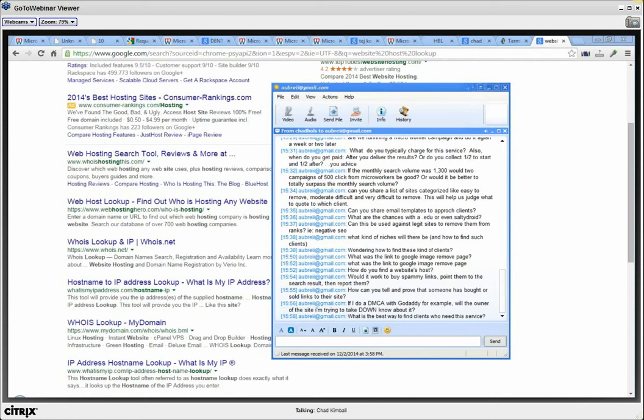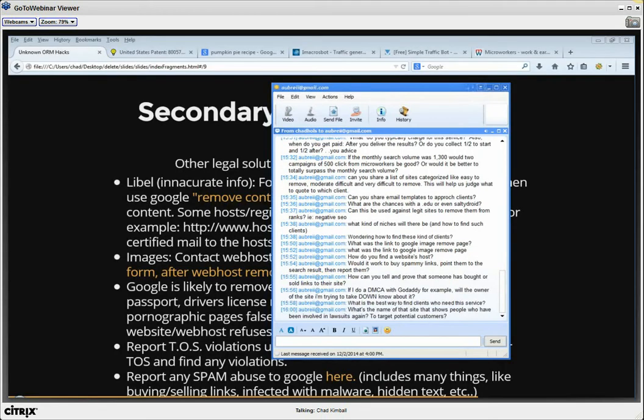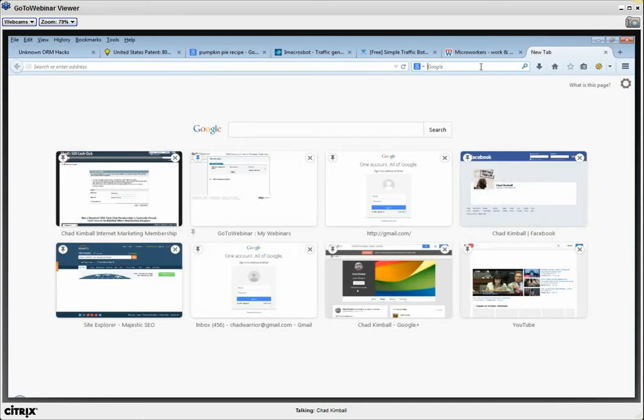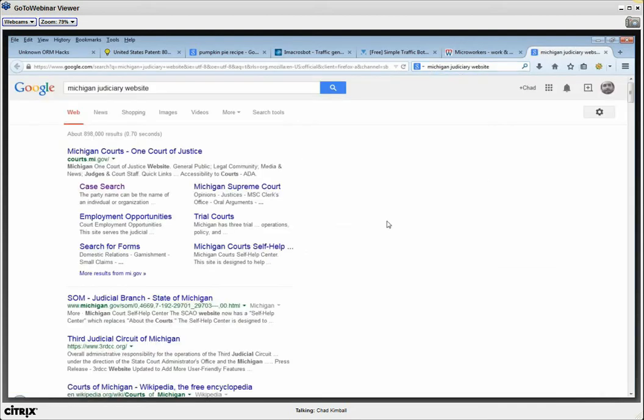What's the name of that site that shows people who have been involved in lawsuits? You can go to any state and look for, let's say, the Michigan Judiciary website, or the California Judiciary website, or the Nebraska Judiciary website. That'll bring you to the court site of that specific state, and they're almost all searchable by name.